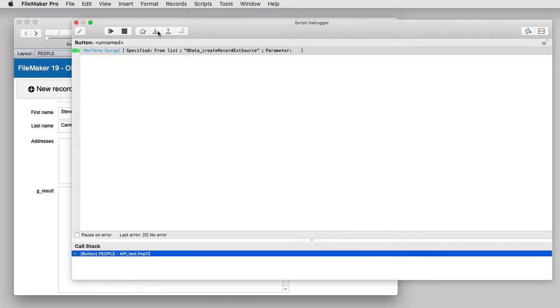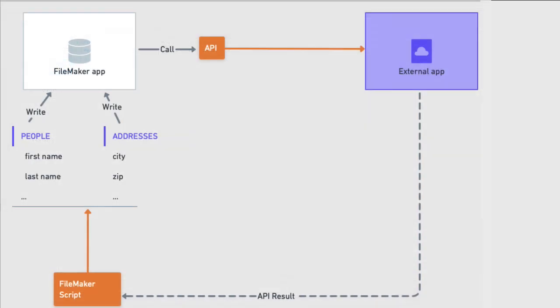In this case, we are going to request a record from an external data source, extract the data from the result, and insert it into our structure, respecting our data modeling. First, a record will be created in the people table, where the name and surname fields will be populated. Then the script will create a record in the addresses table, where the city will receive its value. Let's see how.